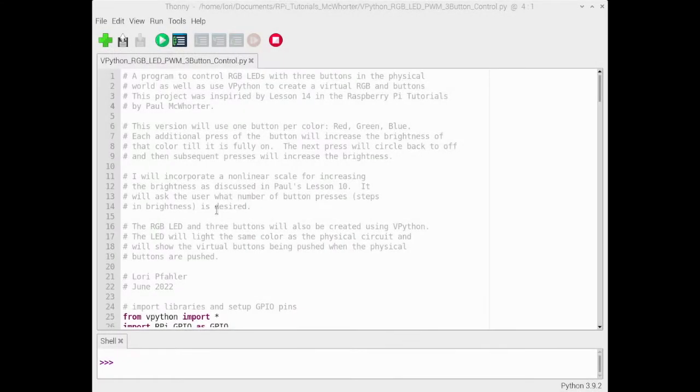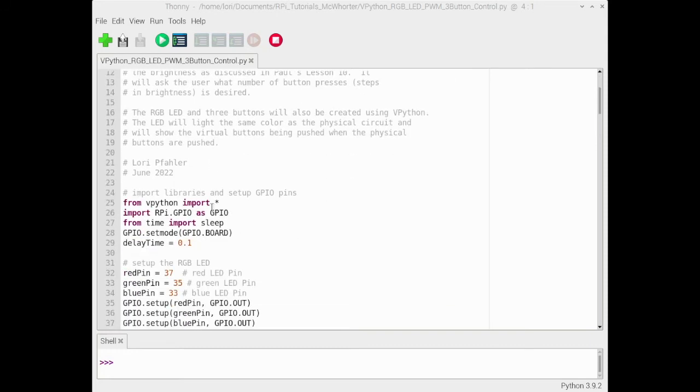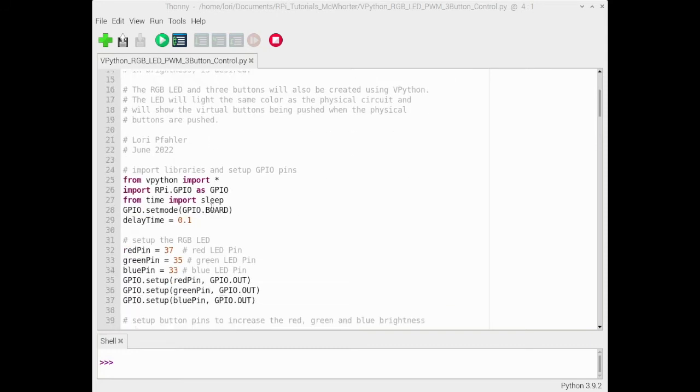So here's the code I used to implement this project. And this uses the backbone of the code that I did in a previous video where we ran the physical circuit controlling the RGB LED with three buttons. I'm not going to go through that code in detail again. I'll leave a link to that video, so if you really want to see how the physical part of the circuit was coded, you can go back and look at that. I discussed this code in detail there. In this case, I'm just going to show how I added the virtual circuit to this program.